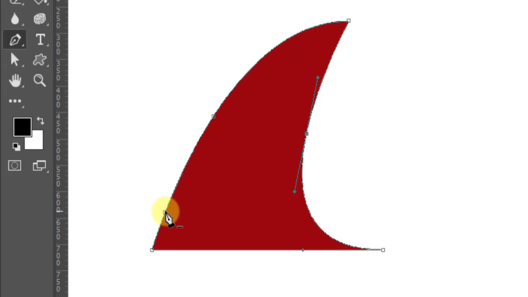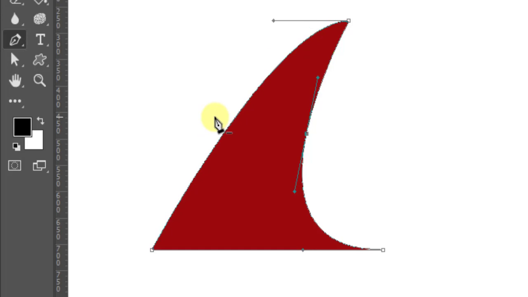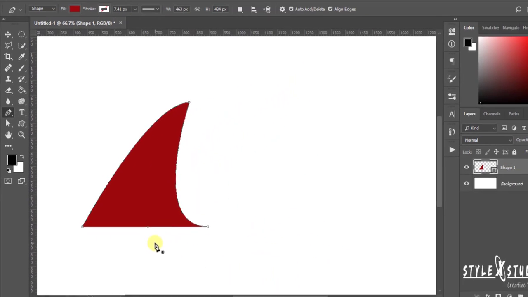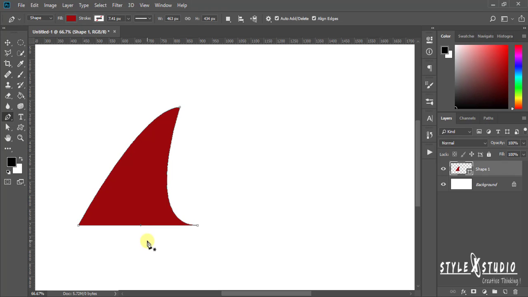For example, I don't need this anchor point here. As I move my cursor on top of that anchor point, the subtract or the minus symbol will appear just below your cursor. As soon as you see that minus symbol, left click down, it will remove that anchor point. And once again, I don't need this anchor point, it will remove that anchor point. Okay, so that's how to add and delete anchor points.